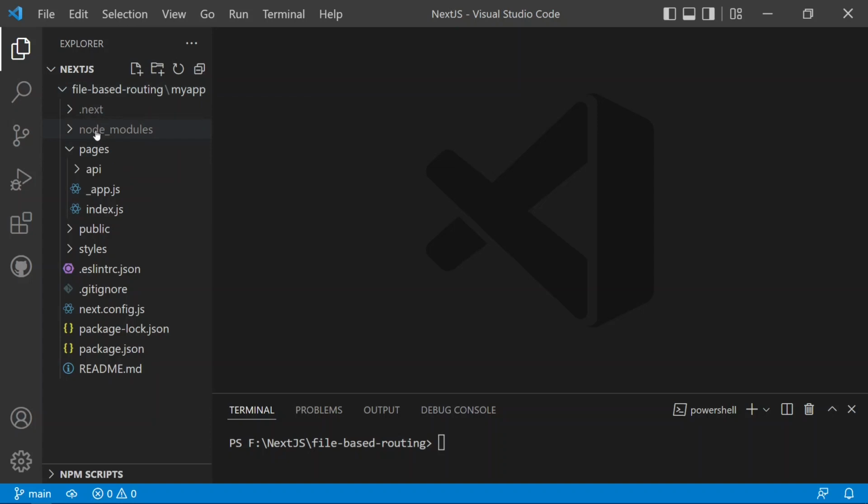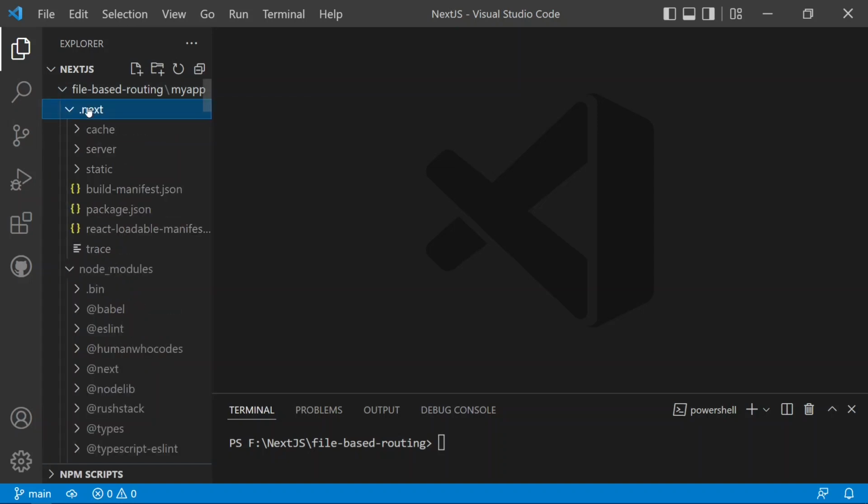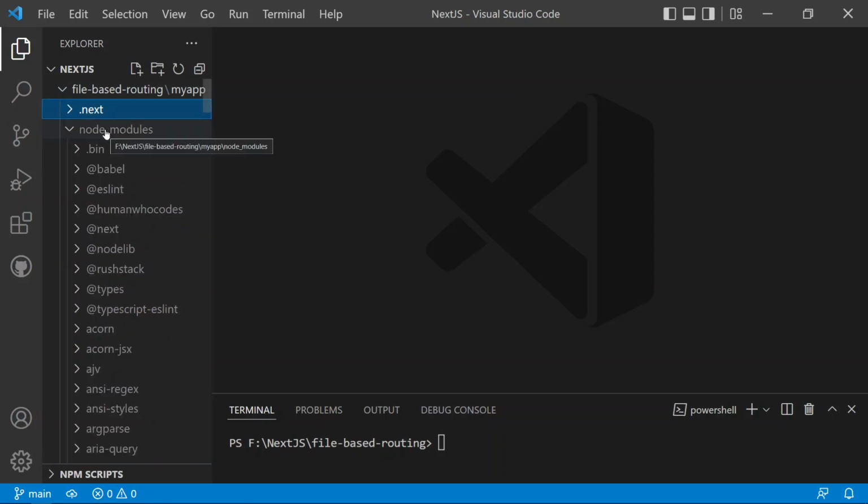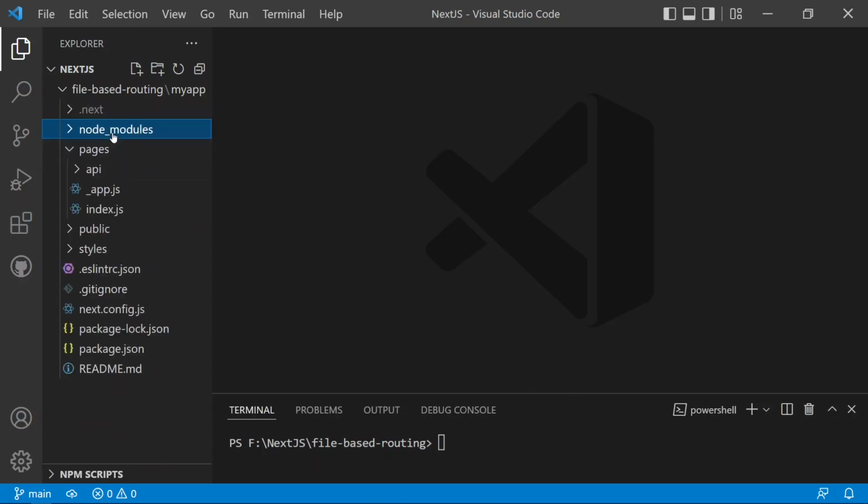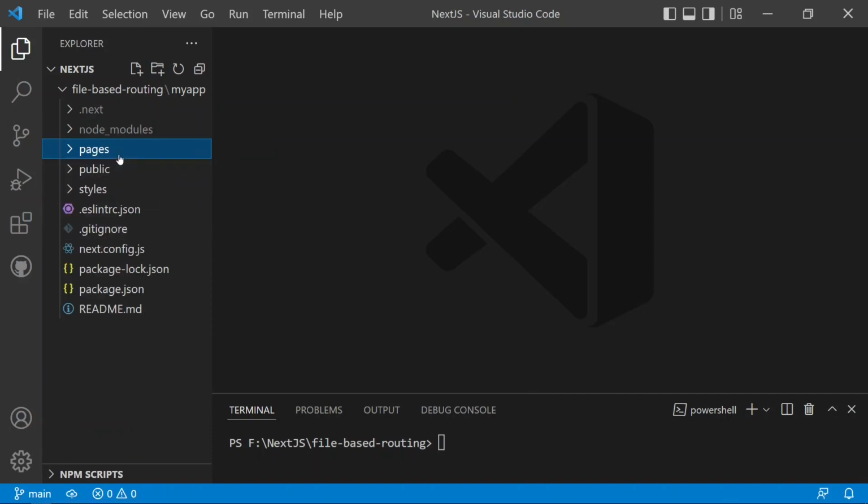And now you can see the first folder that we have is the .next folder, which is of no use as of now. Then we have the node_modules folder, which contains all of the packages which we need to use inside this Next.js app. And after that we have the pages folder, which is very important, as it is used for file-based routing.